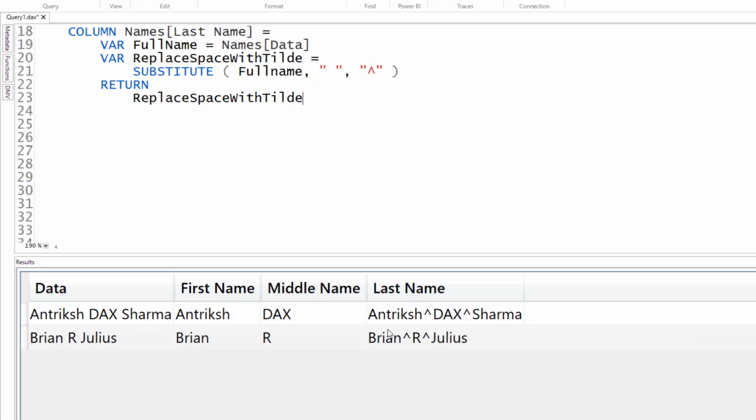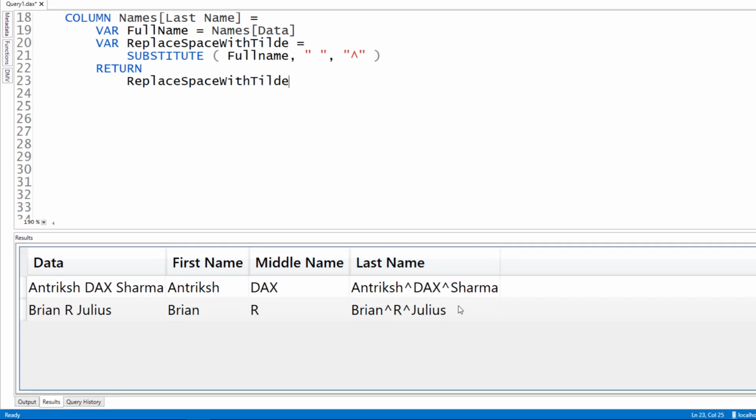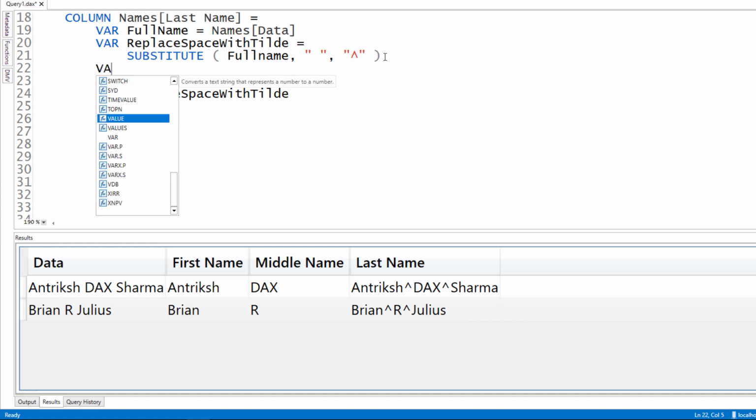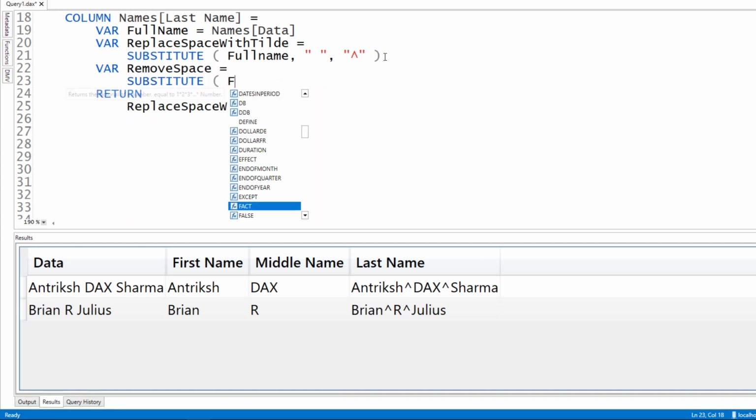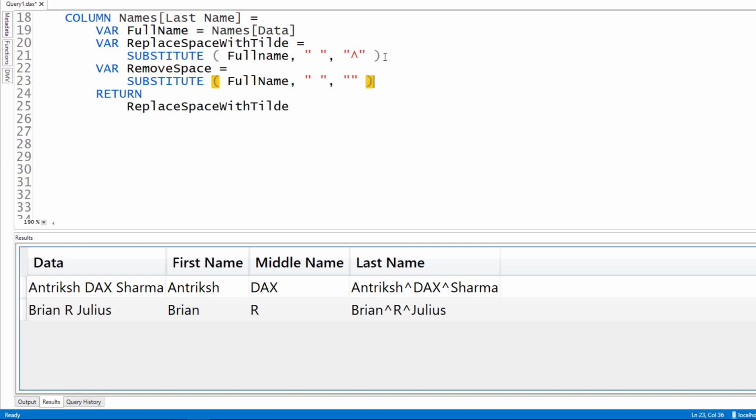So if I press F5, you can see that all of the space has been replaced with the tilde character. And now let's create another variable which will basically remove the space that I have in the original string. So I can write SUBSTITUTE full name, I want to find the space and then replace it with nothing. And I can show you what it will contain.